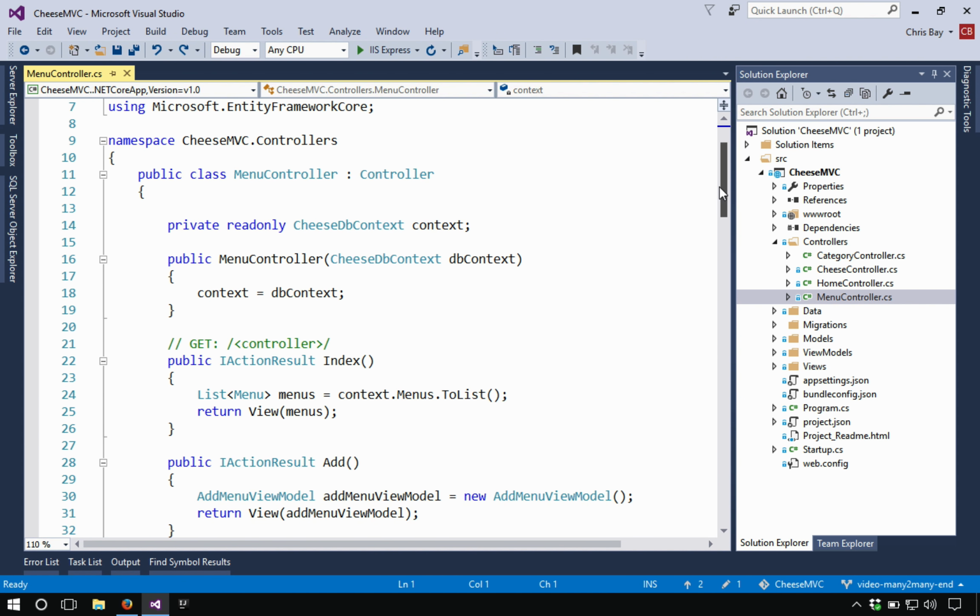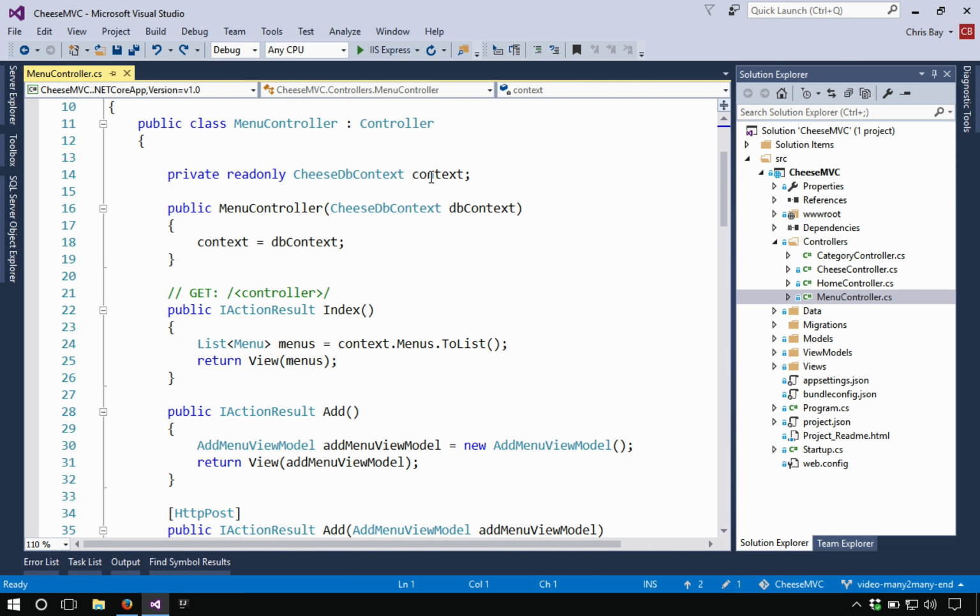Okay. And in the menu controller, I have a CheeseDB context, and I've inserted this into the controller in the same way we did in previous lessons, where we have a private field that's read-only, and then we also have a controller that takes a CheeseDB context and sets our private field to be equal to that context that's passed in via the controller. Recall that MVC will take care of the work of actually calling that controller and passing in a DB context for us. So all we have to do is declare these things at the top of our file, and everything will be initialized for us when we start up our MVC application. And then I can use this context throughout the rest of my class.